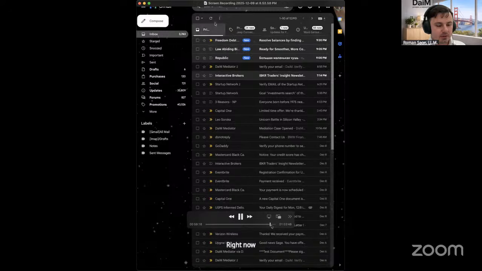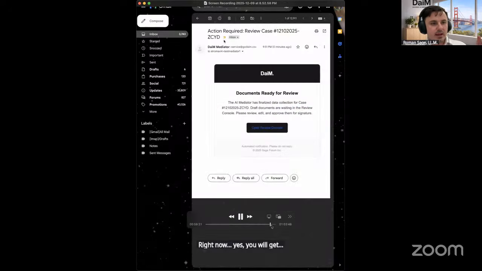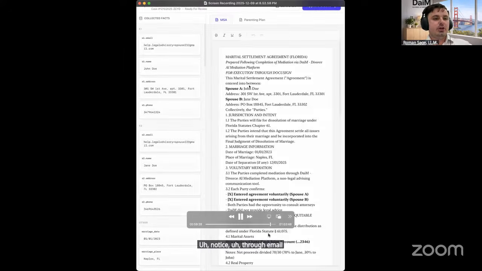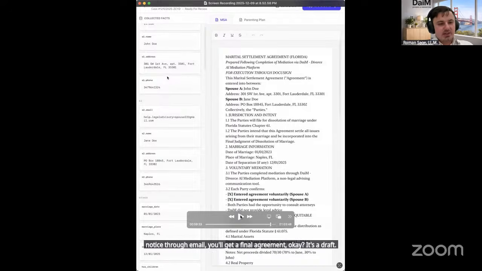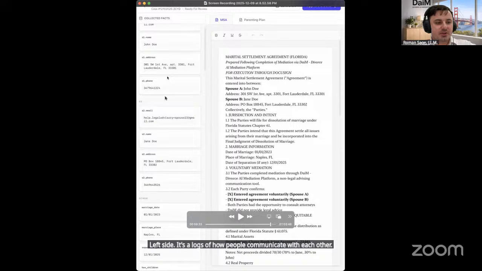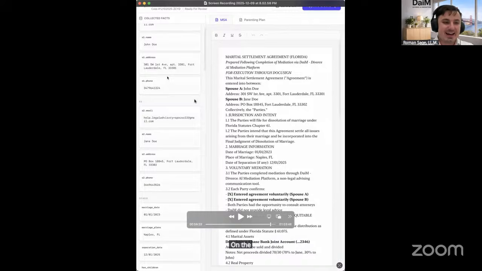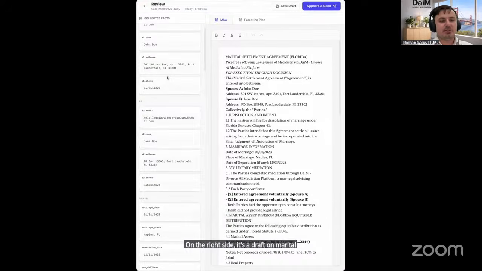After each module is discussed, addressed, stipulated or not, at the end you will get a draft, and you'll get an invitation notice through email. You'll get a final agreement. It's a draft. In this section, on the left side you will see the logs of how people communicate with each other, what their answers were. Maybe you missed something, maybe you answered the phone during this work, and of course you could miss something. On the right side, it's a draft of the marital settlement agreement.